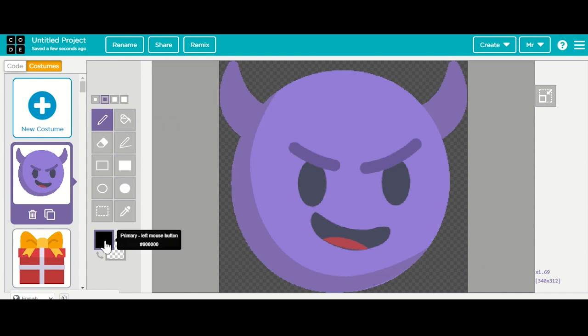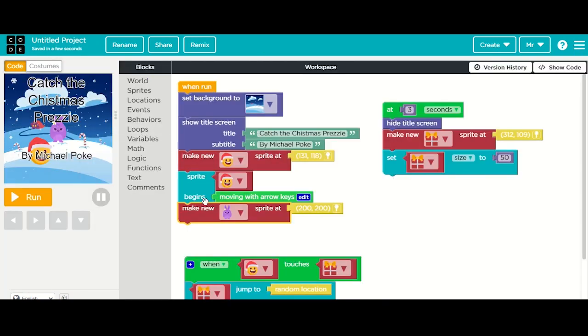Now we could draw and add things to this, but he looks good. Actually, you know what? I'm going to change his eye colors to red using the paint bucket. And I'm going to add an extra little bit of an eyeball. Use a pen. Yep, that looks pretty good. So we'll change our bunny rabbit to this little guy.